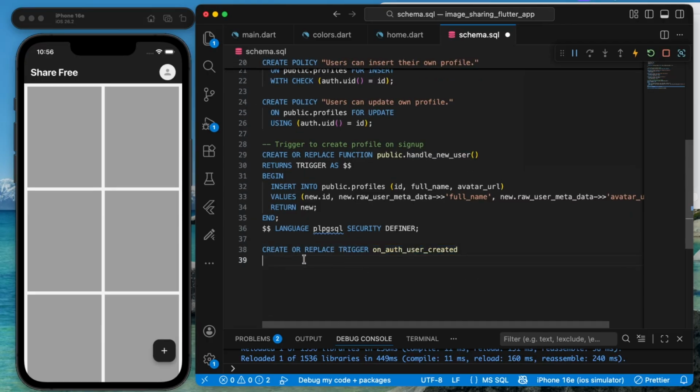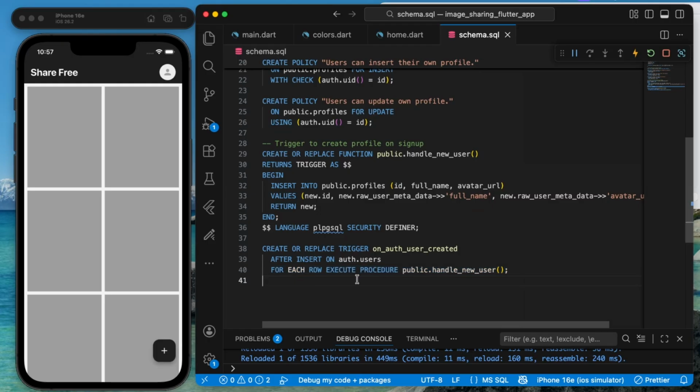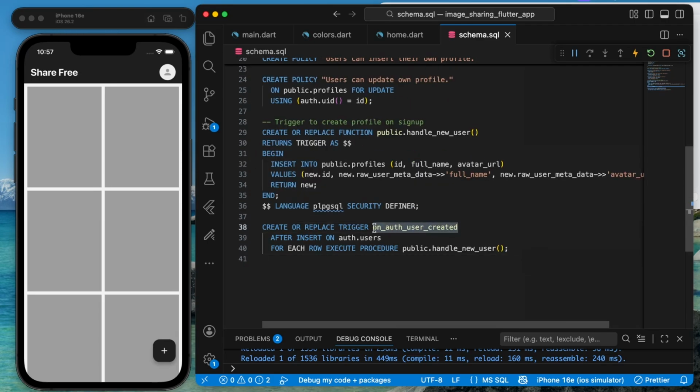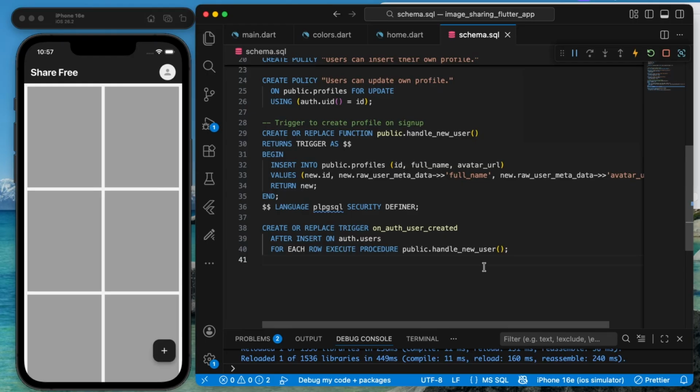So here we are going to be creating create or replace trigger. It will be on auth user created. So this function will get called by Supabase. Here we'll just check after insert on auth.users, for each row execute procedure, we need to call public.handle_new_user. This function that we have written. So here Supabase is going to be calling this on user created, and after this gets created, it will call our handle_new_user trigger function that we have written, and it will populate the specific data to our profiles table automatically.